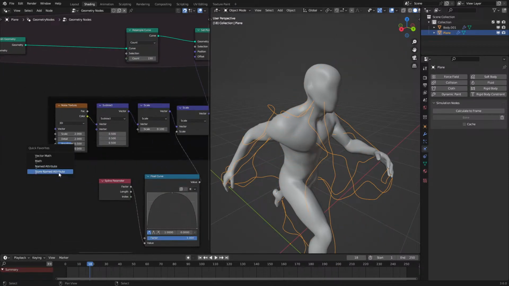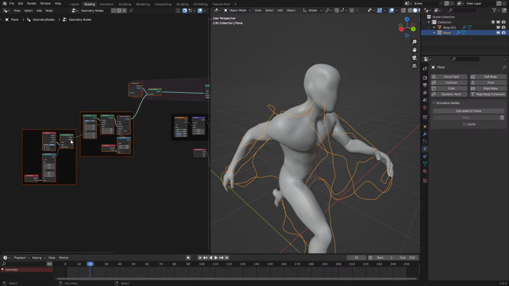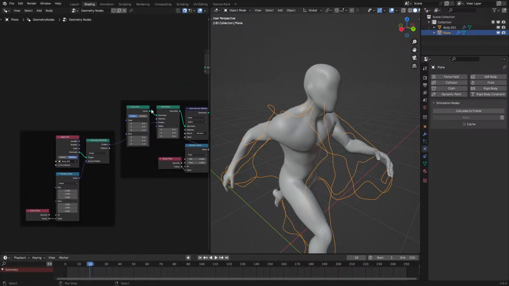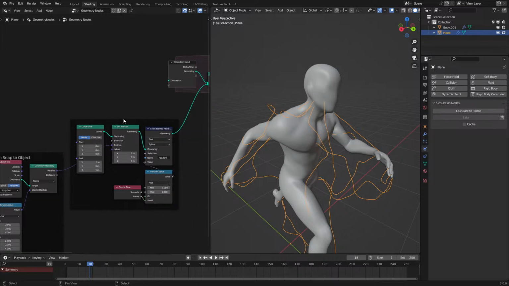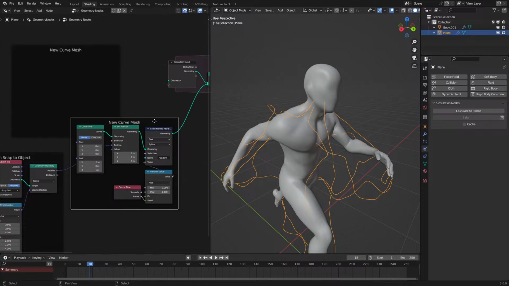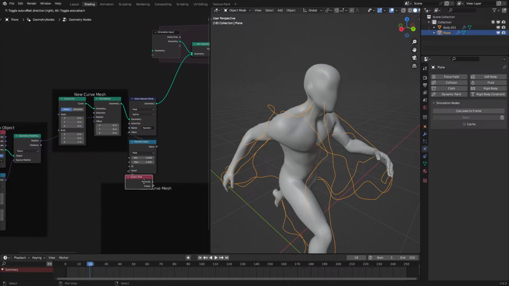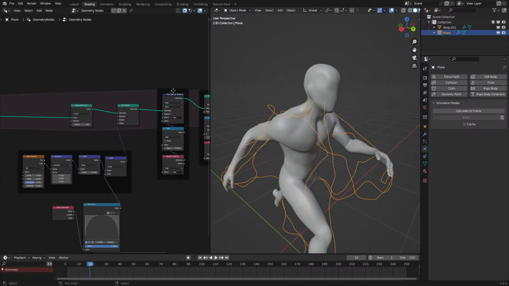Now that we have this random value, we can offset. Yeah, this is getting complicated. But gradually, so it's all fine. I should be labeling this. So this is random snap to object. There we go. This is new curve mesh. And I should separate the random value into another one. So here we go, just like this. Keep it organized, and then life will be easier.